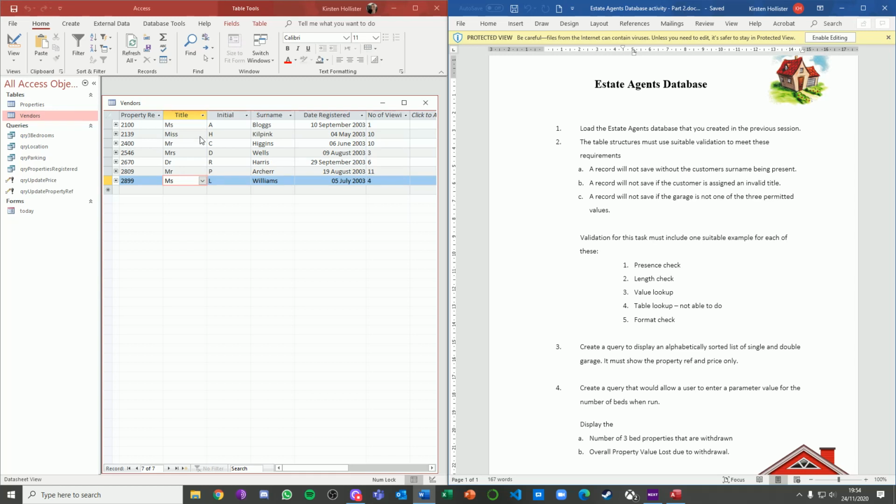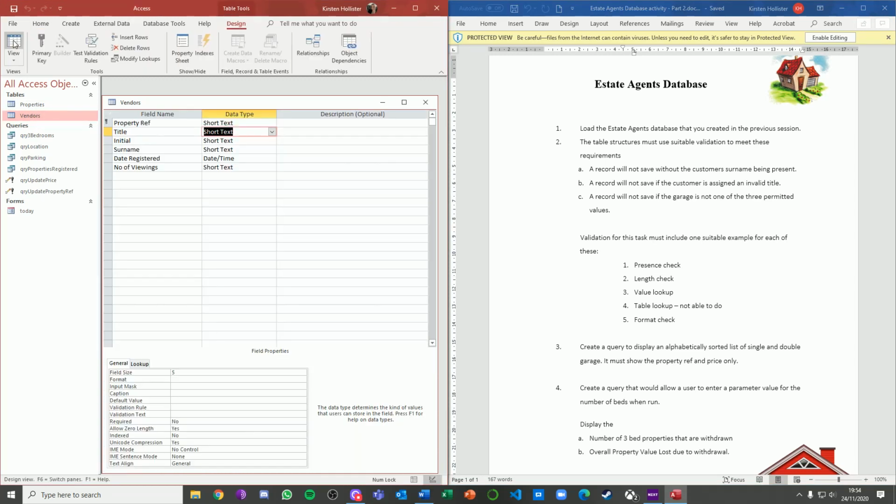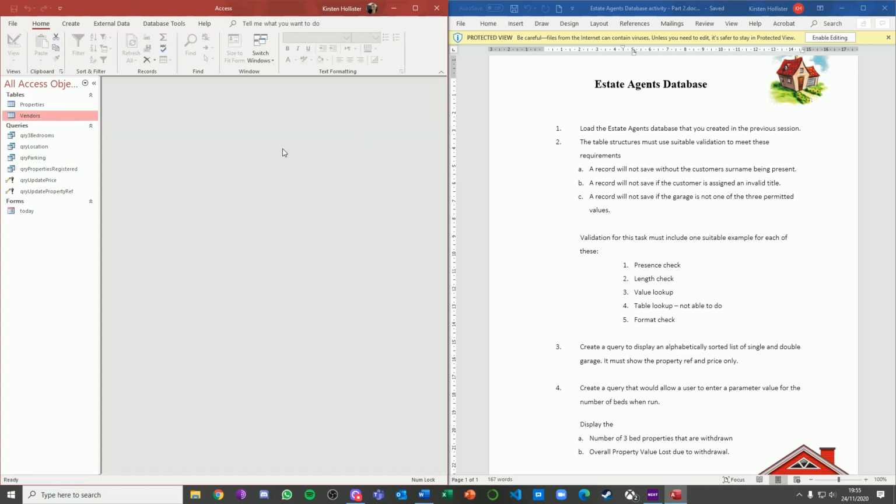And the last thing that we're going to do is format check. So inside the design view, got date registered, and we've got a format of long date. Okay, it's also set as date time, so if you try to enter anything else in there, it won't accept it. I'm going to make sure that both tables are closed before creating the query in number 3.